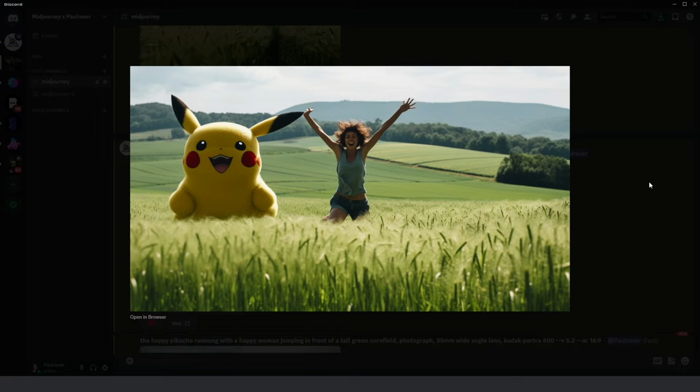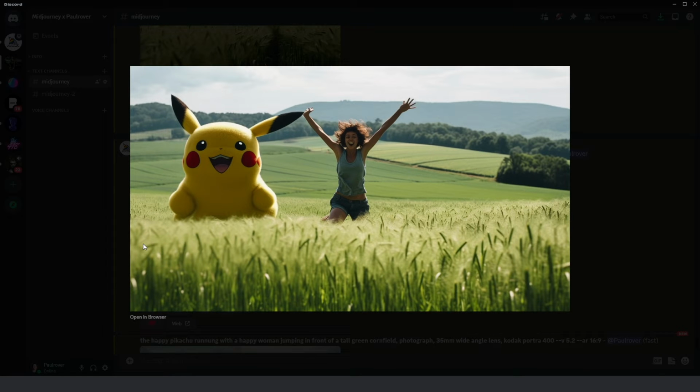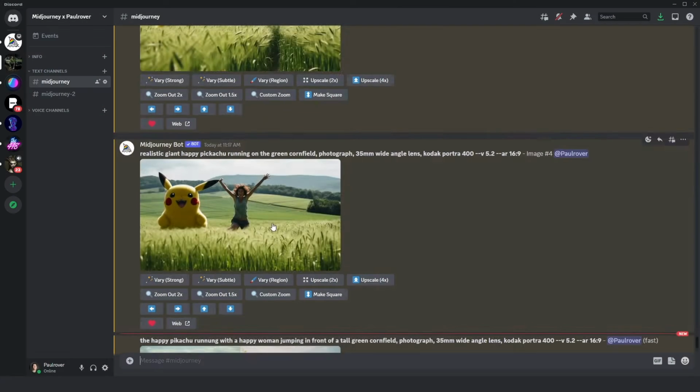Hello everyone, and in this video I will show you how you can change your images in a creative way with the Vary Region feature in Midjourney. I found out that almost no one used this feature to create unusual images like this one.